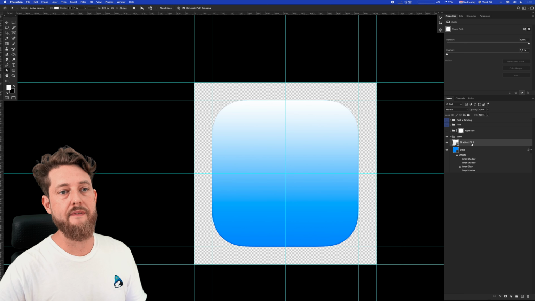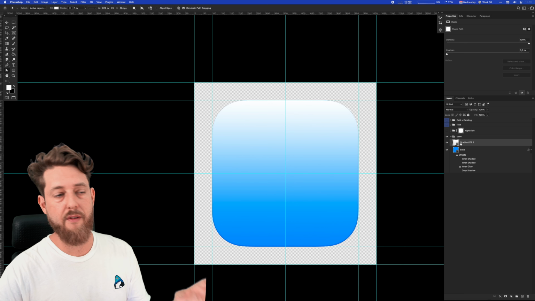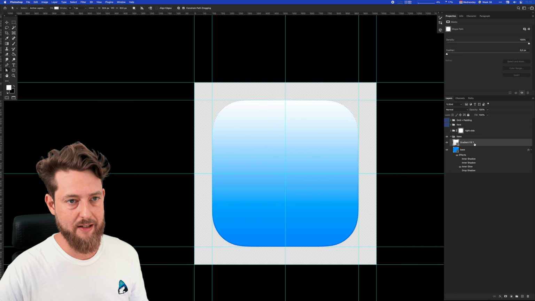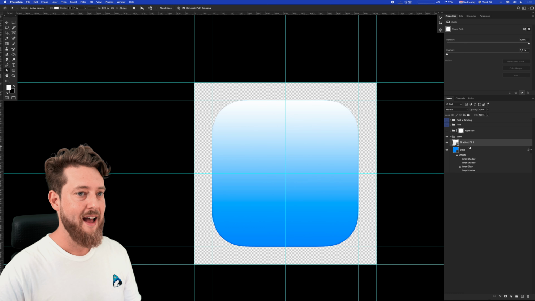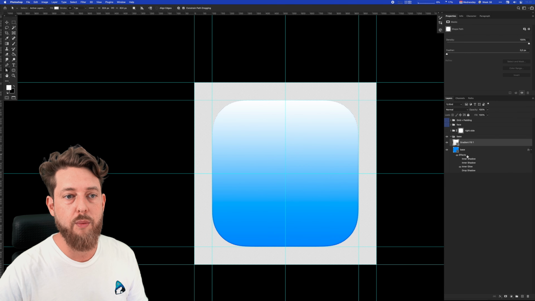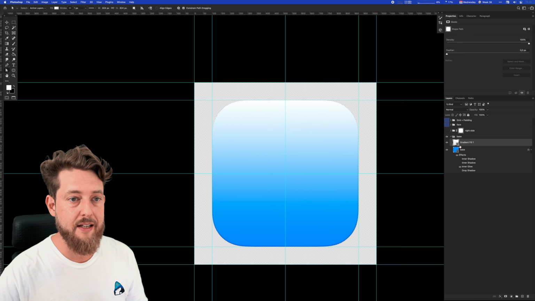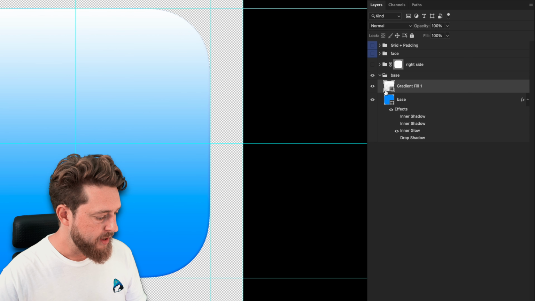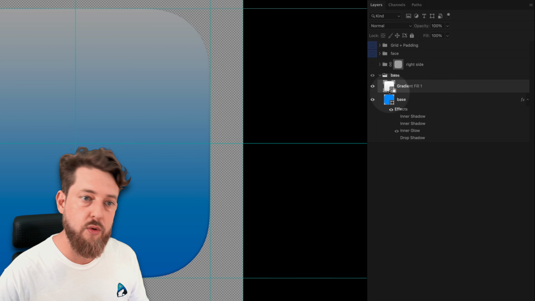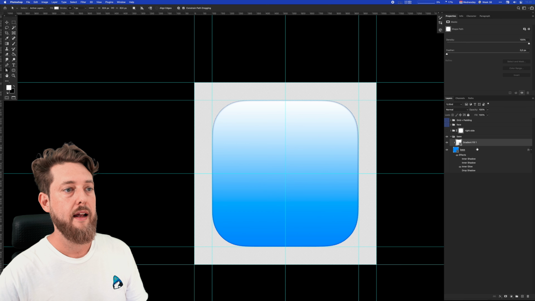And so now we have a vector-based mask instead of a raster-based mask. Vector-based masks are far superior for many reasons. You're just gonna have to take my word for it. We still want to clip this gradient fill to the base shape so that the layer styles that we have applied will be prioritized. And the way that we do that is simply by holding Option and placing the cursor between the two layers and left clicking. And there we go, boom.